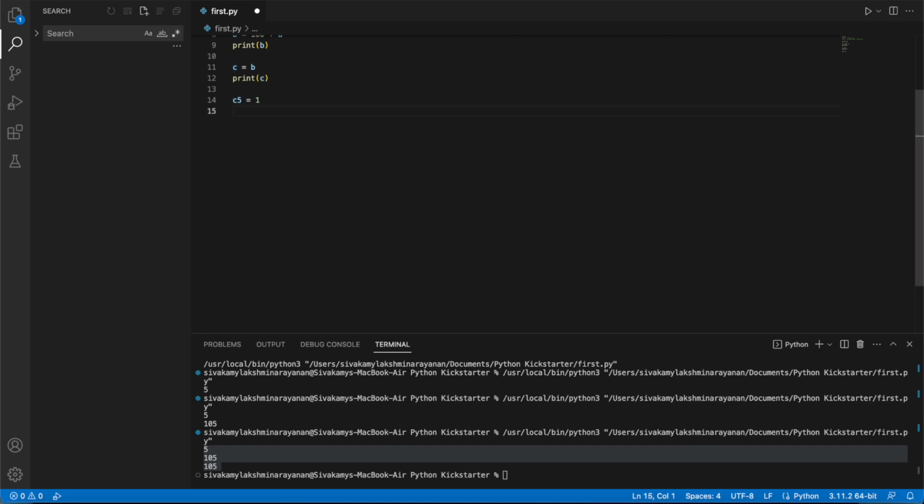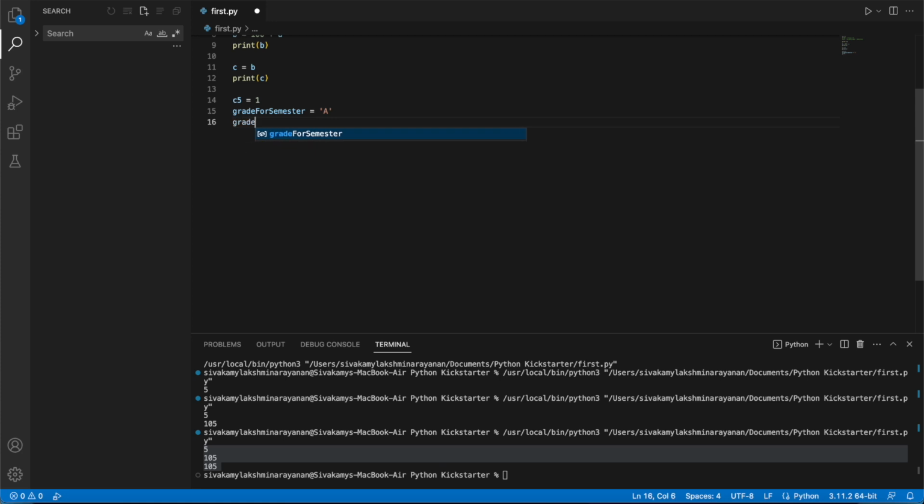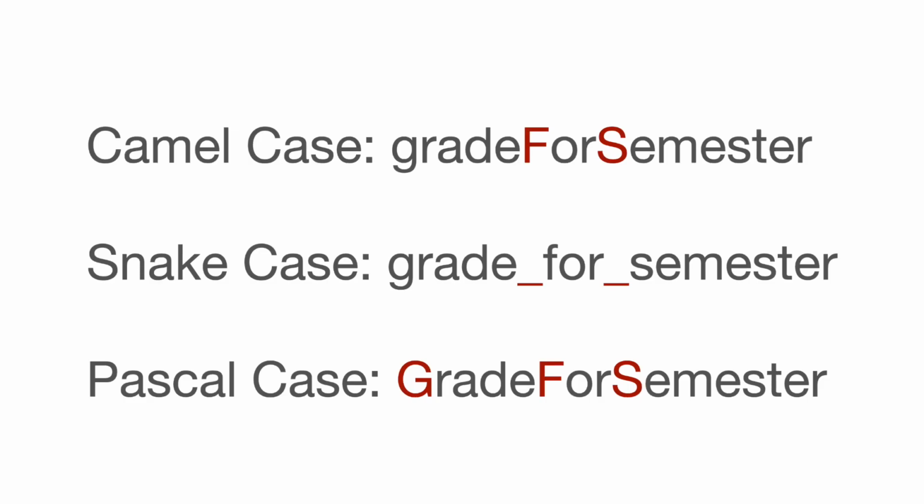We can also have multi-word variables in Python. Let's take gradeForSemester as an example. Note here that F and S are capitalized. This kind of notation is called camel case, in which the second and subsequent words are capitalized in order to highlight the word boundaries and make them easier to see. We can also have these words separated by underscores: grade_for_semester. This kind of notation is called snake case. There's also another kind of notation called Pascal case, which is very identical to camel case, except that the first word is also capitalized.